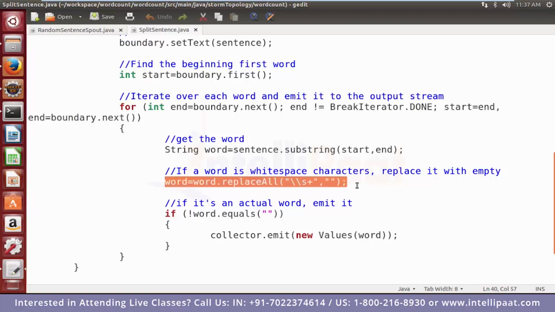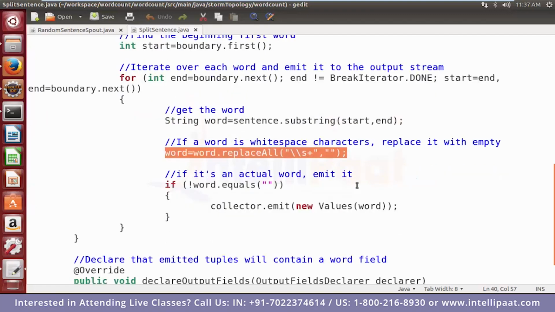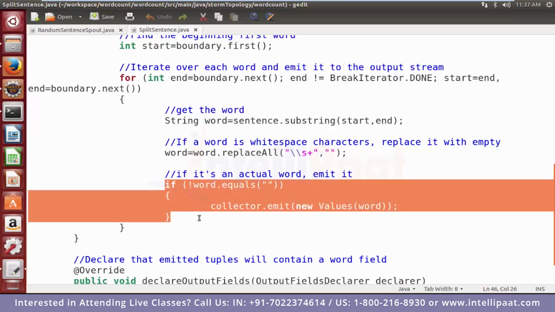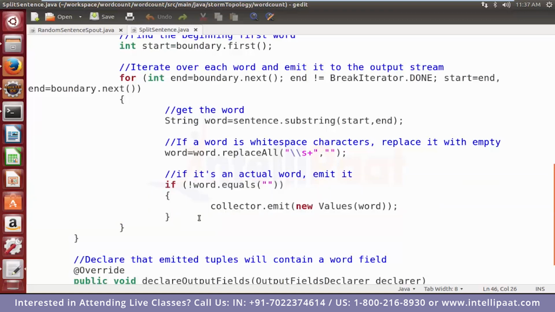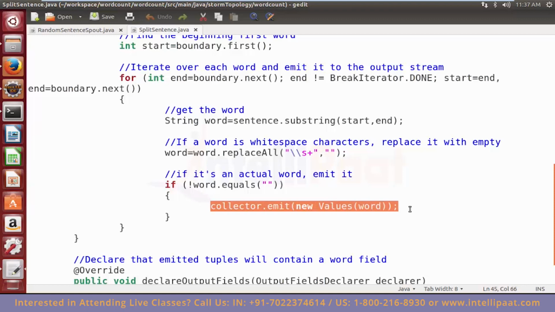and I'm going to replace all the white space characters with empty, or you can say that I'm going to remove all the white space characters from the words that I'm going to receive. So I am again going to check that if a particular word is not equal to blank, or you can say that is something which is missing, or if it is not an actual word, then I'm going to skip it. But if it is an actual word, I'm going to use the collector object, and I'm going to use the emit method, and I'm going to emit the word as an output from here.